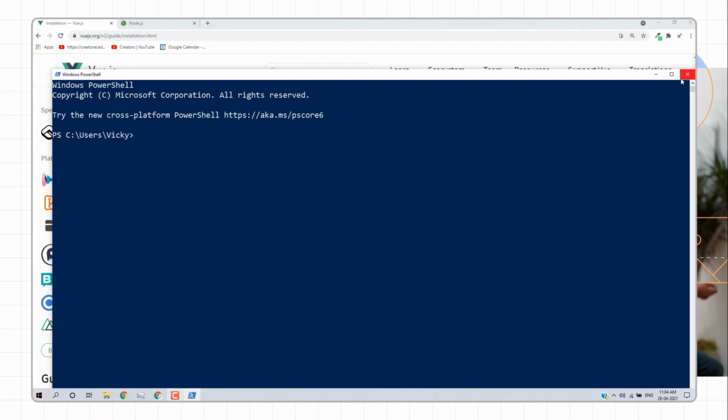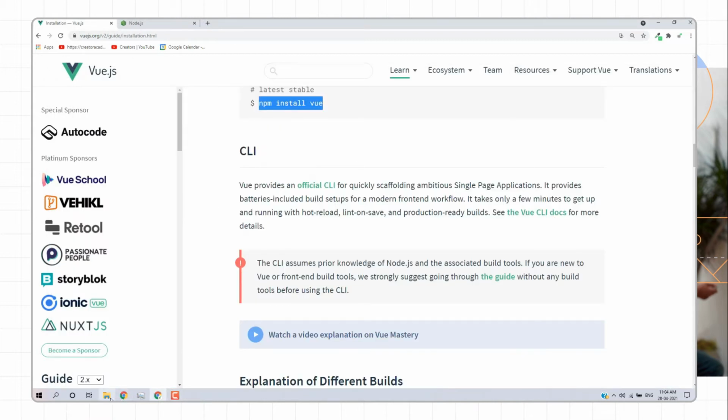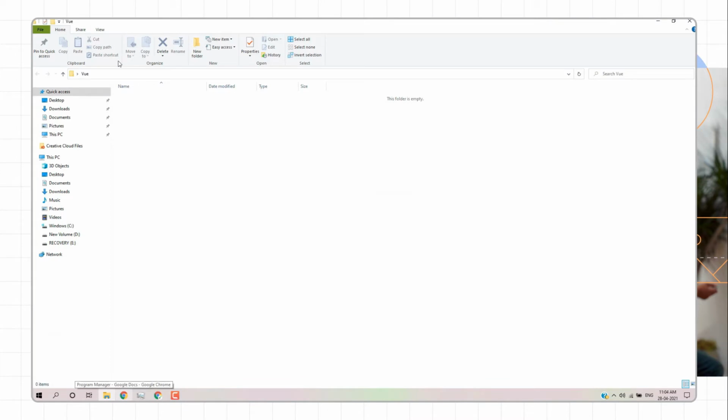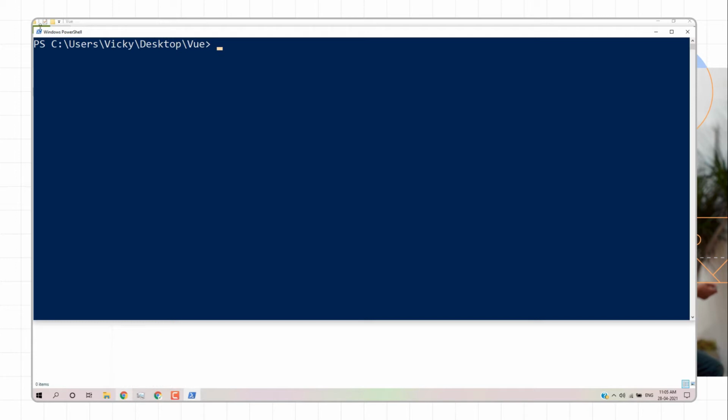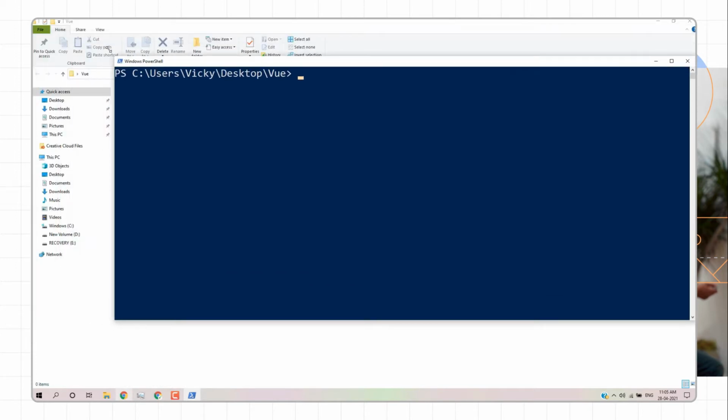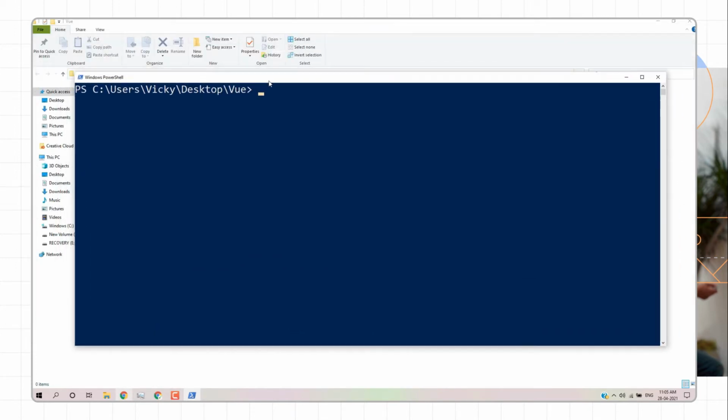Next, we will create a project. I have created a folder named Vue, and inside this folder I'll open PowerShell and create a project. How can we create a small project on Vue? First you need to type vue, because we are working on Vue, and then write create. Create is the command we use for creating a project. So vue create, and then your project name. Let's say my project name is my app.